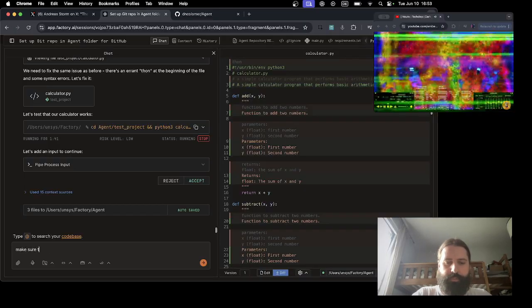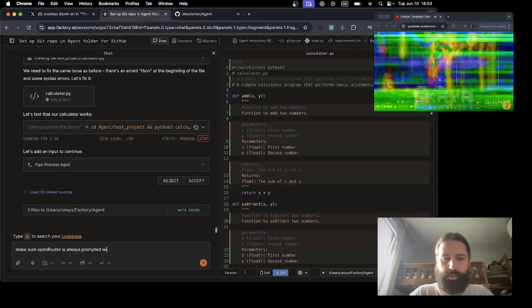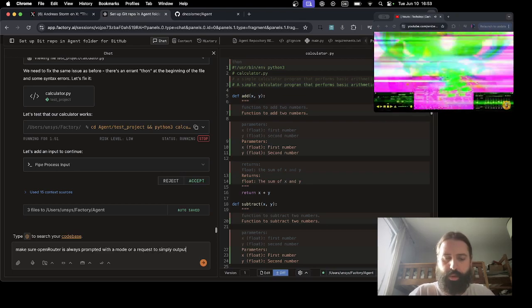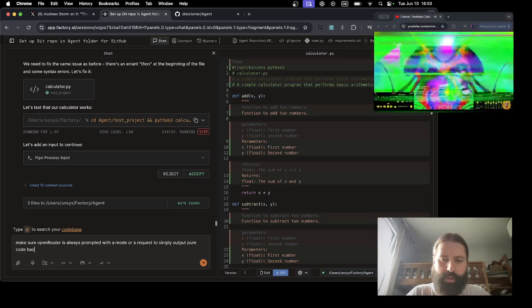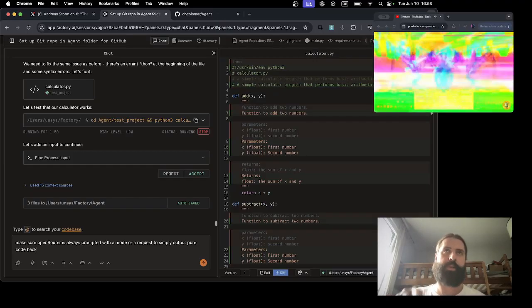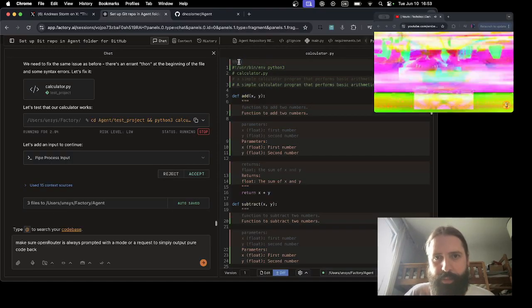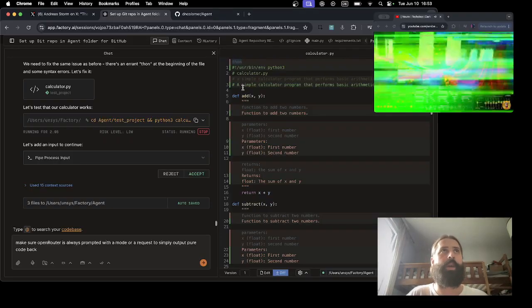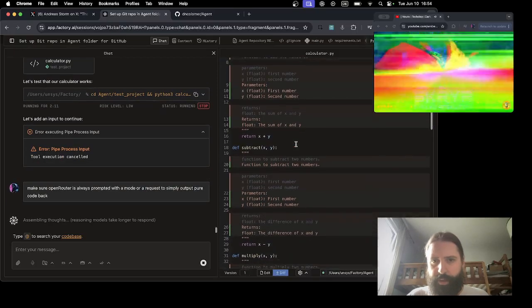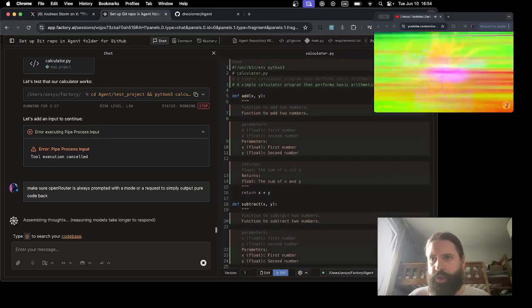Make sure OpenRouter is always prompted with a mode or a request to simply output pure code back. Because I was just testing it while I was doing something else, and it did actually print stuff like this. It did print a funny thing at the top, like "thon". But other than that, it actually did a good job, I think.